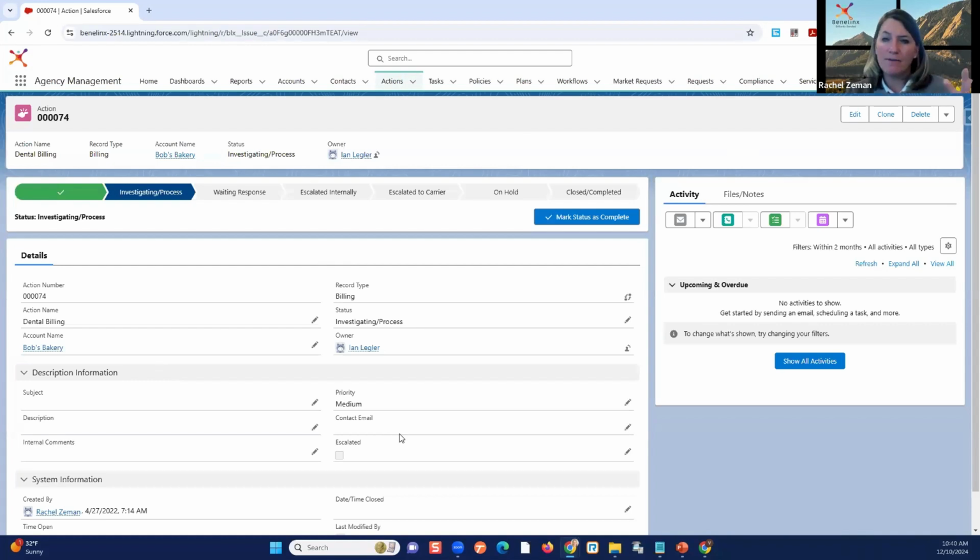People ask me all the time, how do I organize files in Salesforce? You can't. What you can do is organize records. Super organized, right? This is how we do it. I create a record that's related to Bob's Bakery. Everything about that lives here: all my emails, all my files, my notes, everything.